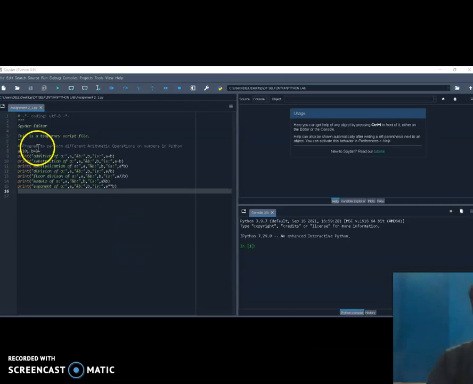So here we have the program. It is your Spyder Python 3.9. So first we are starting with a comment line: program to perform different arithmetic operations on numbers in Python. Input we are having a is equal to 10, b is equal to 3. Then we are having print instructions: addition, subtraction, multiplication, division, floor division, modulo and exponent.